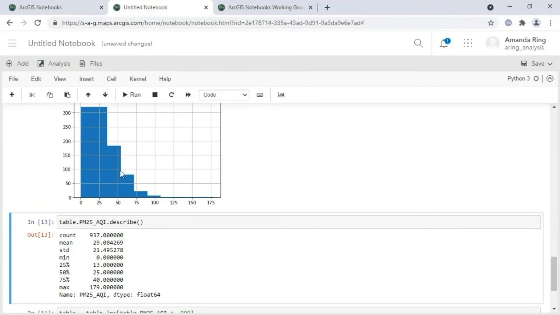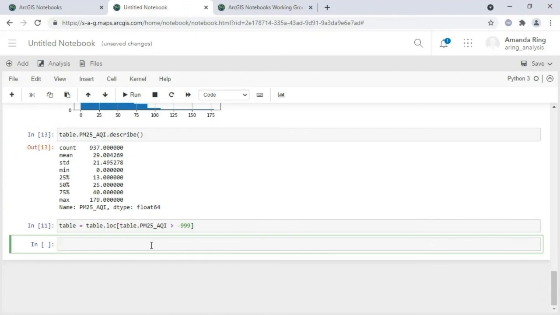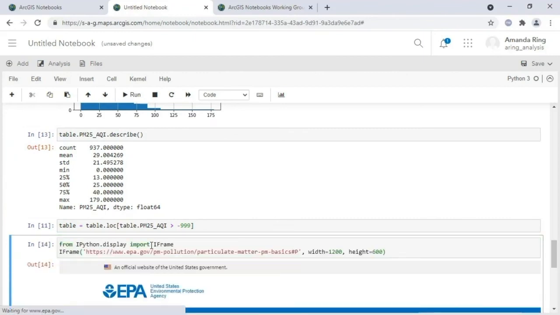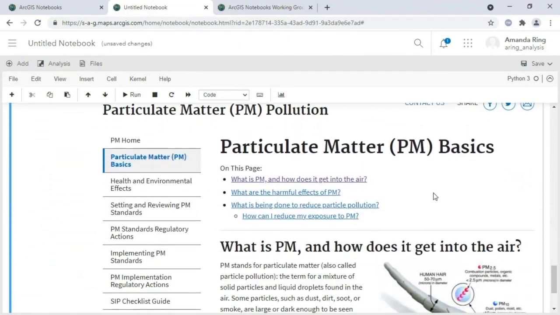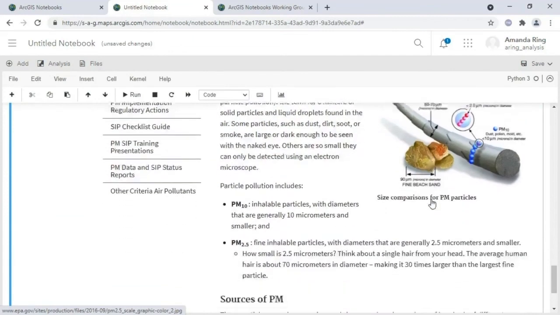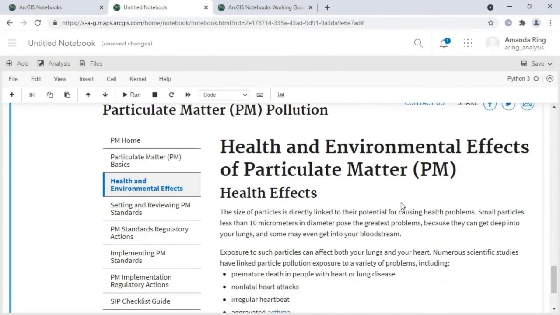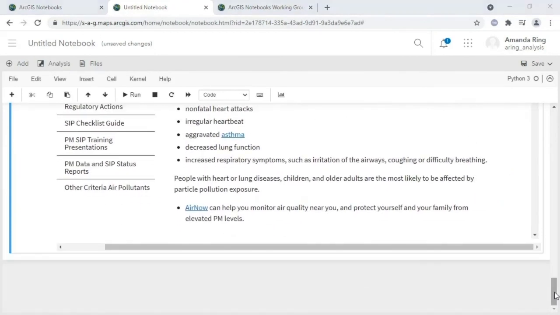To help us understand how these particulate matter values may impact vulnerable populations, let's bring information in from the Environmental Protection Agency's website. We can use these notes to help us present our finished analysis. And from the notebook, we can even navigate the web page to investigate the health effects of air pollution and justify some intervention measures. Now that we've loaded, cleaned, and documented our data, we're ready to do some analysis.